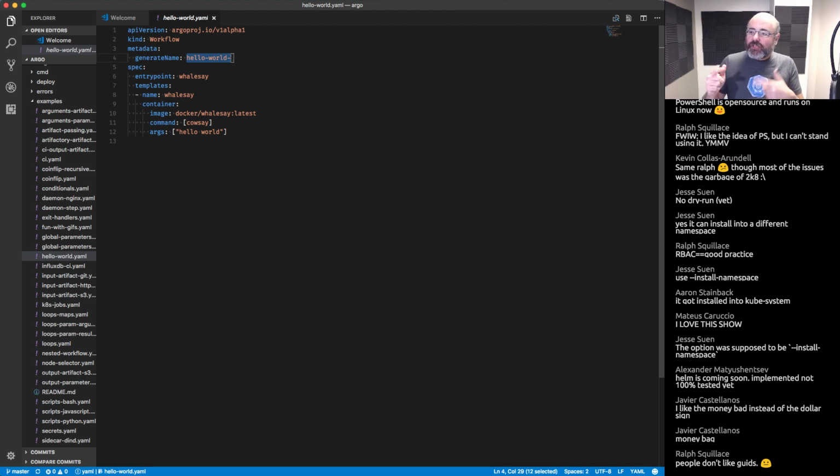So it generates a unique name with this prefix. This works with pretty much any Kubernetes resource. You can use this with deployments and jobs and pods and whatever else you want to do. It's up to you whether you want to manage that uniqueness yourself or let the system generate unique names for you.